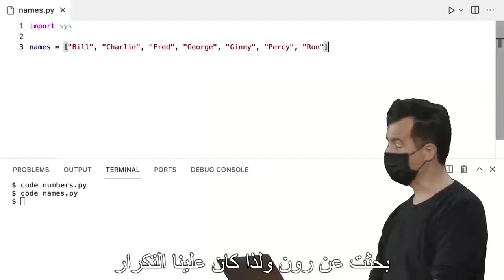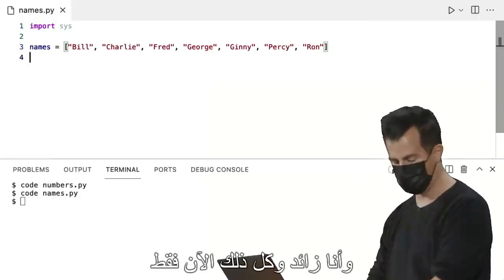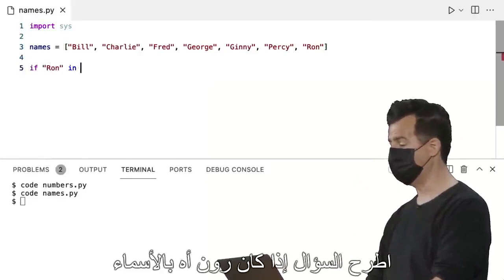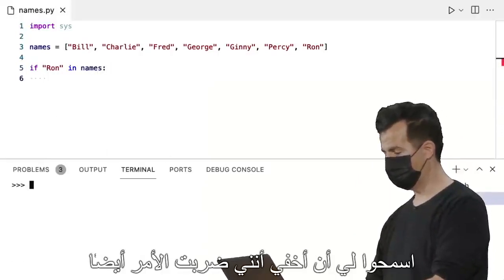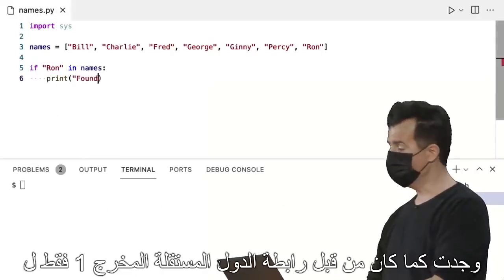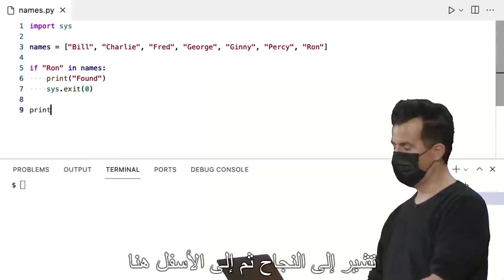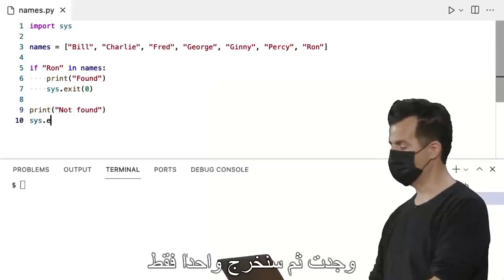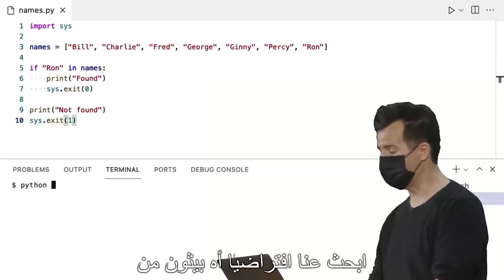And recall at the time we looked for Ron, and so we had to iterate through the whole thing, doing strcmp and i++ and all of that. Now just ask the question. If Ron is in names, then let's go ahead and, whoops, let me hide that. I hit the command too soon. Let me go ahead and say print found, as before, sys.exit(0) just to indicate success. And then down here, if we get to this point, we can say not found, and then we'll just sys.exit(1) instead. So again, this just does linear search for us by default.